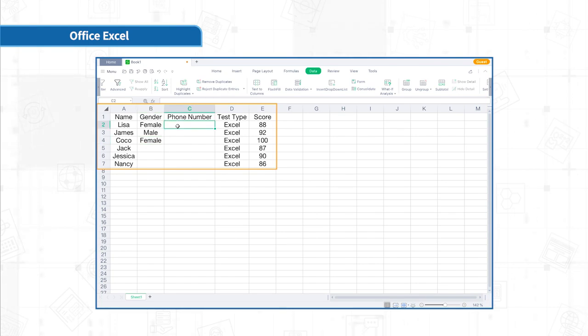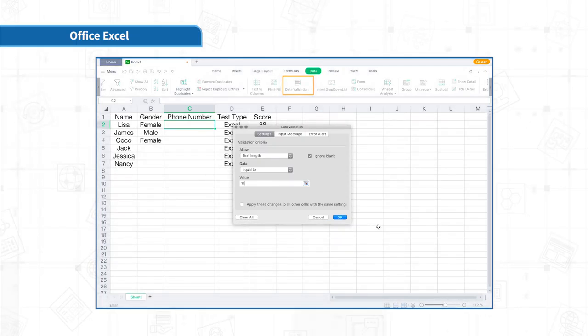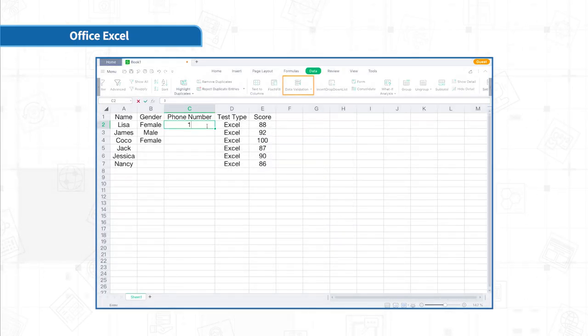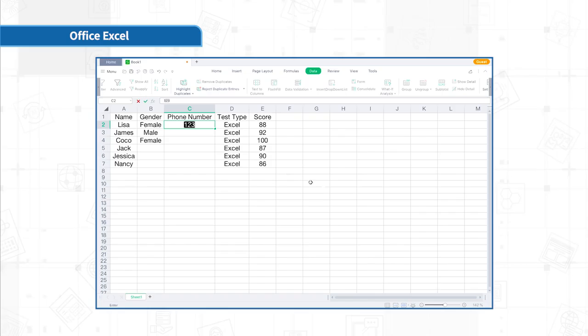Data validation also allows us to avoid entering incorrect data. For example, the length of the phone number is 11 digits. We can select the cell range and set the criteria of data validation as text length. Then set the data equal to value 11. If we put more or less digits than 11, the entered value will be regarded as invalid. In this way, entering incorrect data can be avoided effectively.